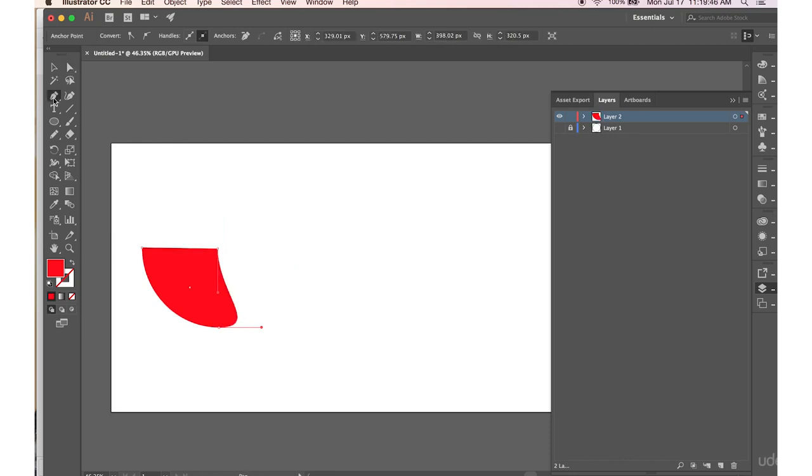Next, I'm going to go up to the pen tool, right click on it, and go down to the anchor point tool and select that. Now I'm going to go down to this point here and delete that. And there we go. We have a quarter circle.